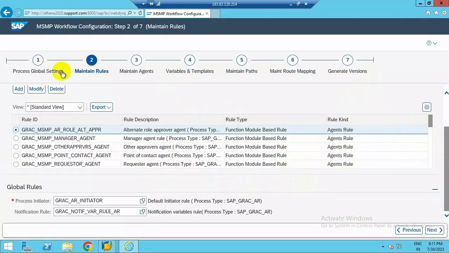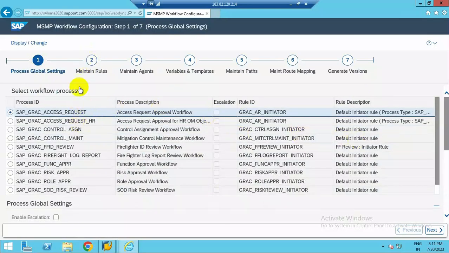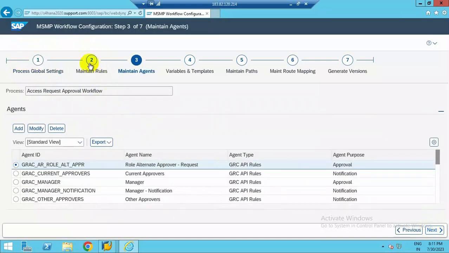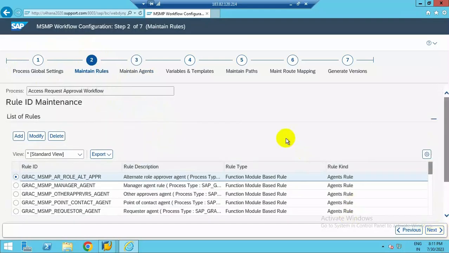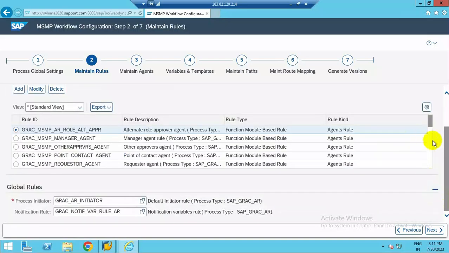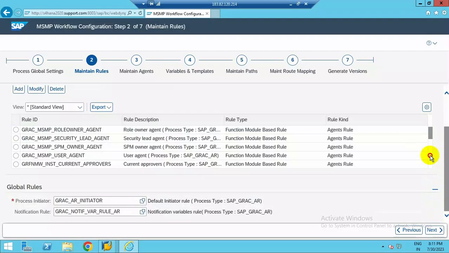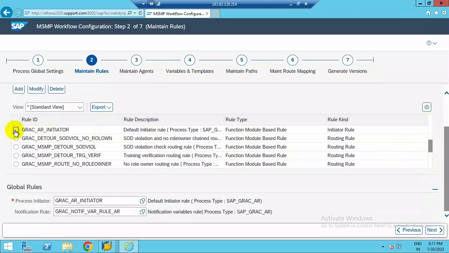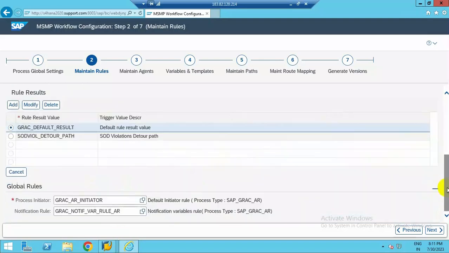Whenever customization is required, we will use more of maintain rules. As soon as we select the first process ID, next we will directly click on the rules, or we will use the navigation. Once we reach here, we will select the initiator, the standard initiator, because currently we are using the standard initiator.